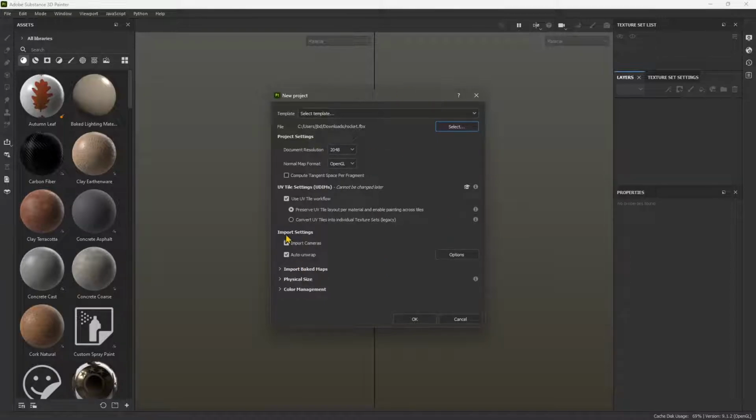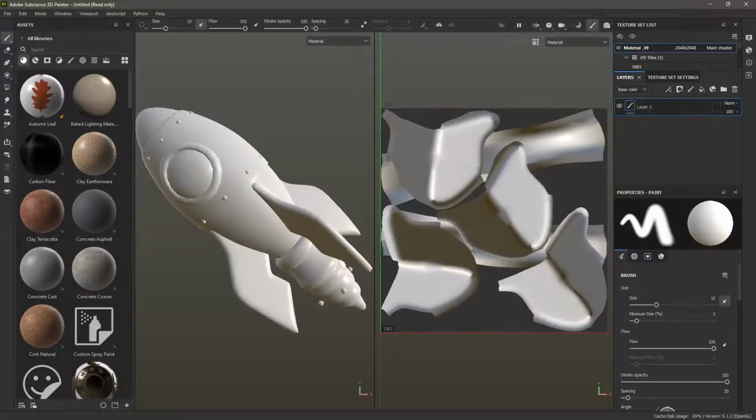Now, you can use here in the import settings if you want to auto unwrap, or if you want to leave the model as it is. Usually the professional models come with a good unwrapping, but sometimes this is not pretty good. So let's take a look at this asset first. I'm going to click OK, and let's see now. Okay, so this is the rocket here on the left side in the 3D view, and this is the UV map of this model.